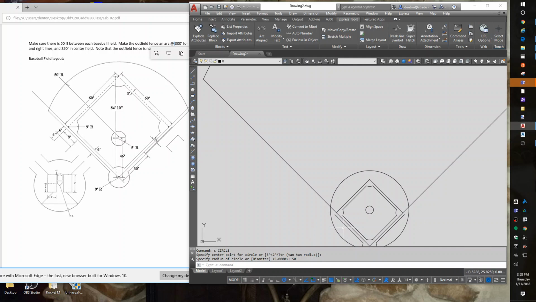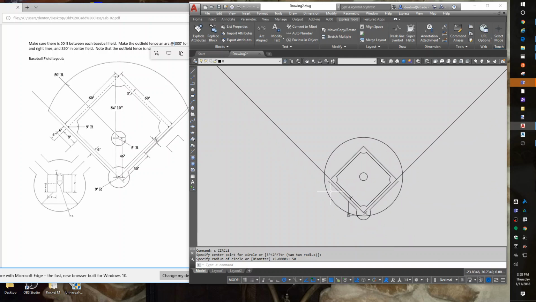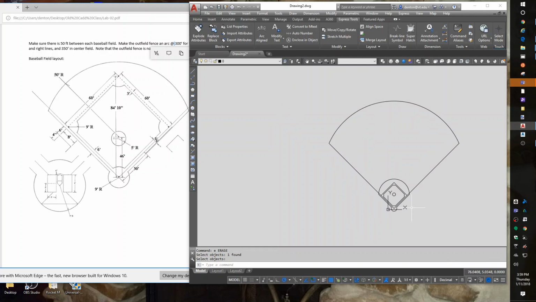Now, this one's a kind of weird one. I need to extend these outside lines up to the circle and then trim off the backside. I can actually do this in one command. The trim command, if you hold down the shift command, becomes extend. And then let go of it, and I'm back to trim. So, and I can get rid of the little segment that went through the bottom.